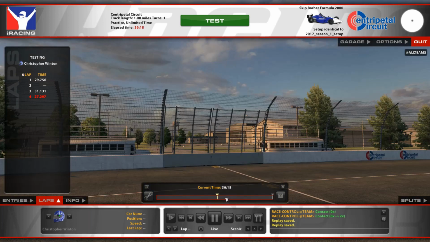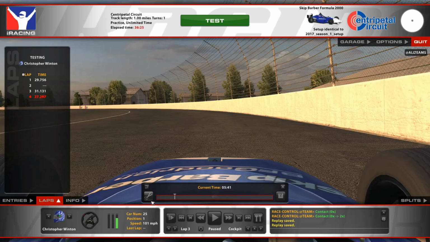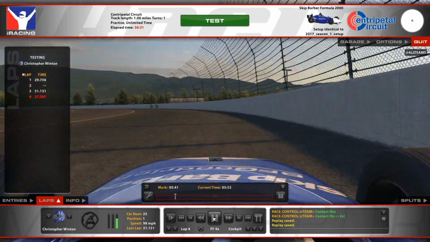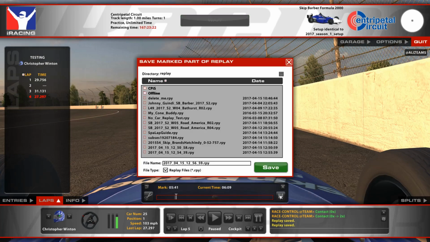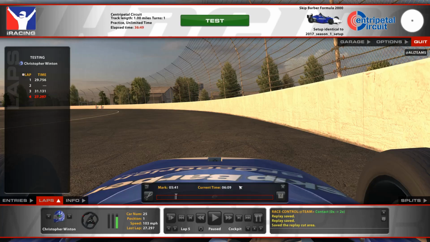So if we were to go to a point in time where the car is moving, go to the start of this lap, and then we click here, you can see it sets the mark there, and then we can go forward a little bit, fast forward until we finish the lap. And then when we hit save, it will only get the time between the mark that we set at 5:41 and the current time at 6:09. And then we can save that. If we want to reset it so that we have the whole thing again, just click this little button here and it'll dismiss the set points.